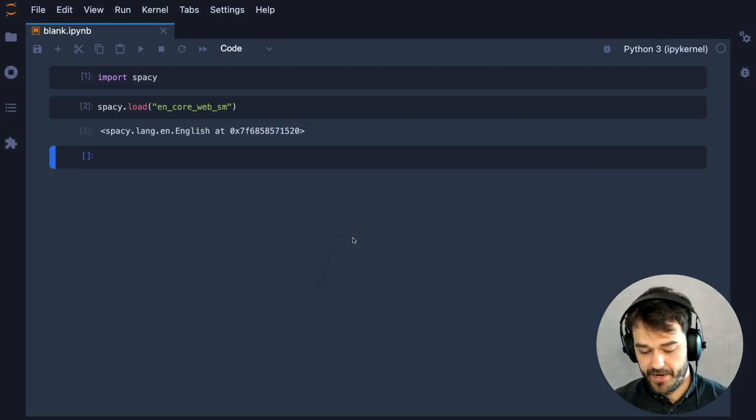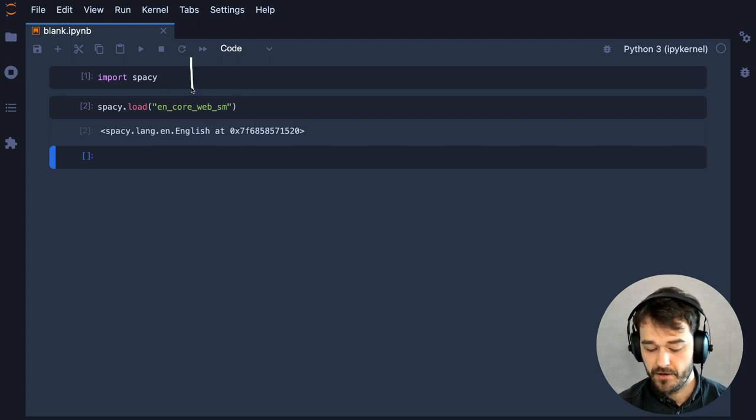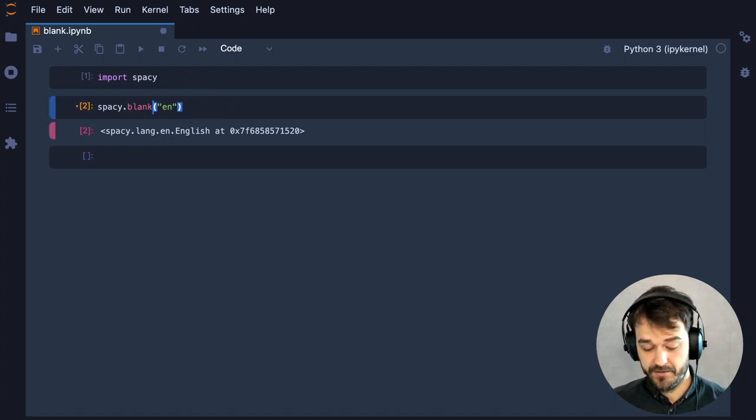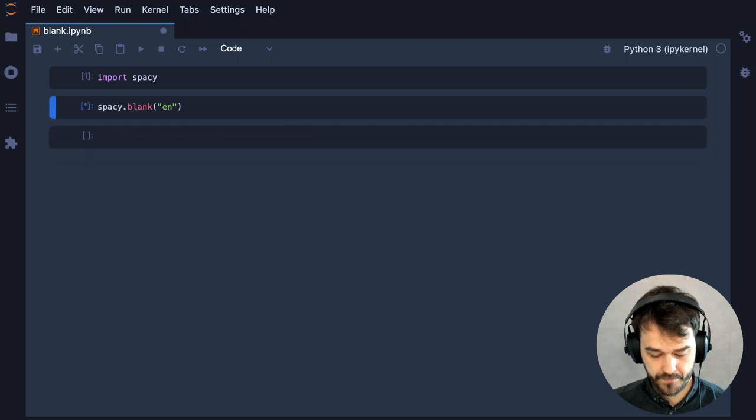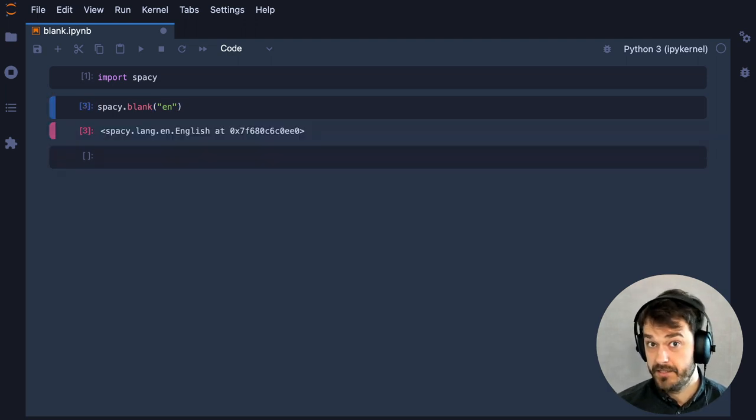I'm inside of Jupyter now. I'm loading spaCy. And here is the common load command that you might be used to. I'm referring to the small English model with pre-trained pipelines here. But what I can also do is refer to just the blank English model instead. Now, this blank model is basically just a spaCy pipeline, but it only comes with a tokenizer.